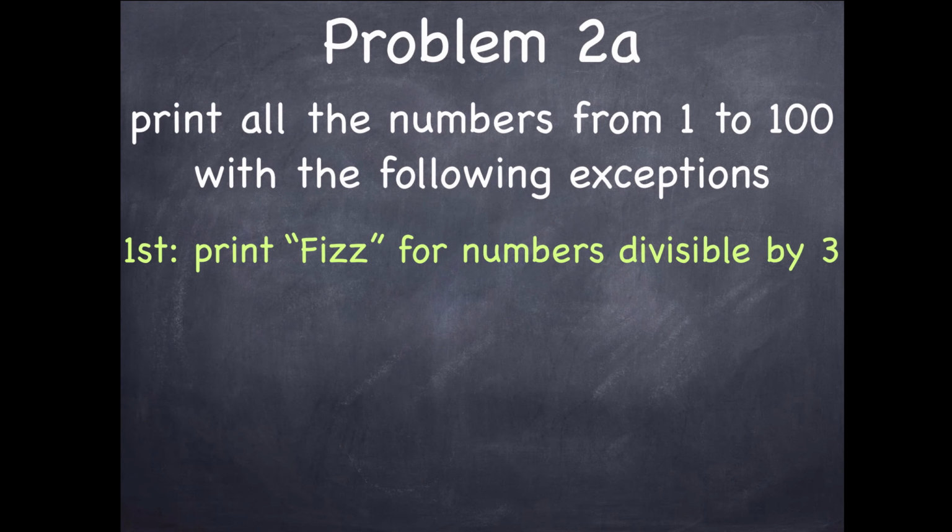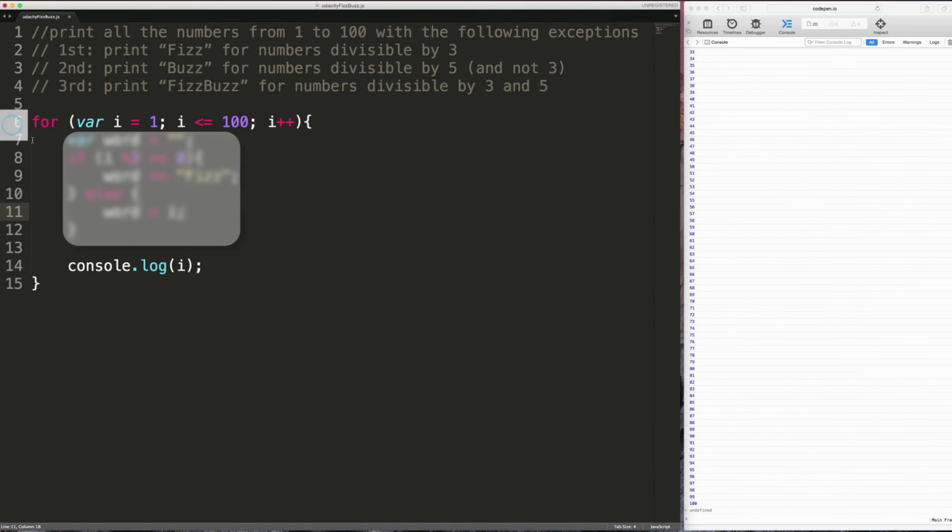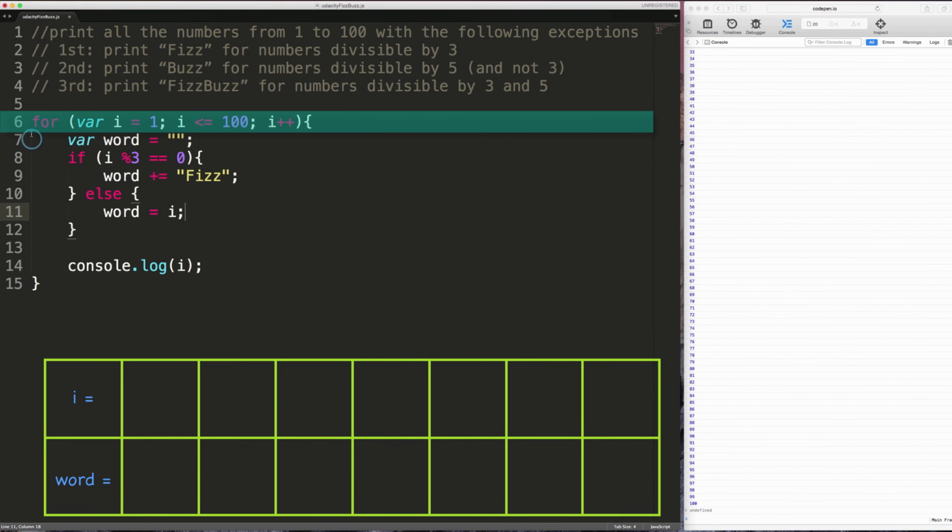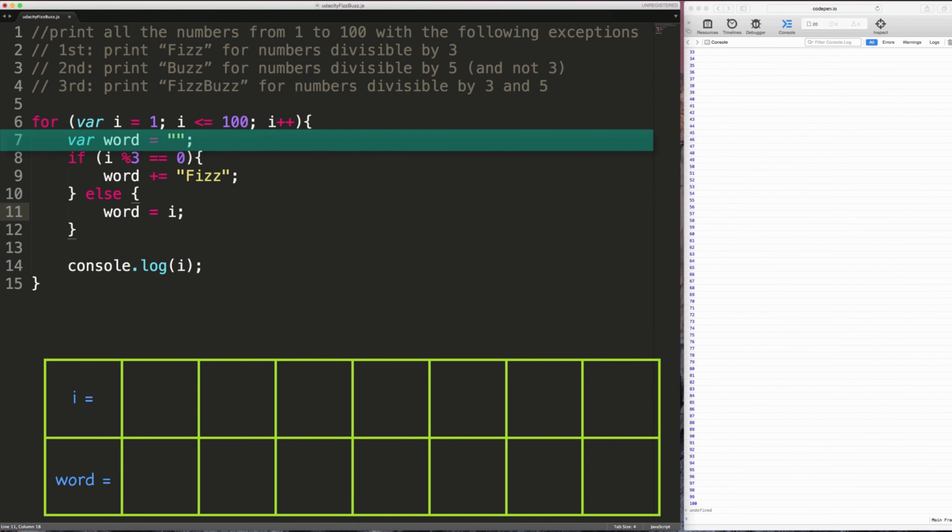Okay, so I only want to print the word fizz if the value for i is divisible by 3. Otherwise, I'll print the value for i. So let's walk through this together. The first time I run through the for loop, i is set equal to 1. 1 is less than or equal to 100. That's a true condition, so I'm going to jump into the for loop.